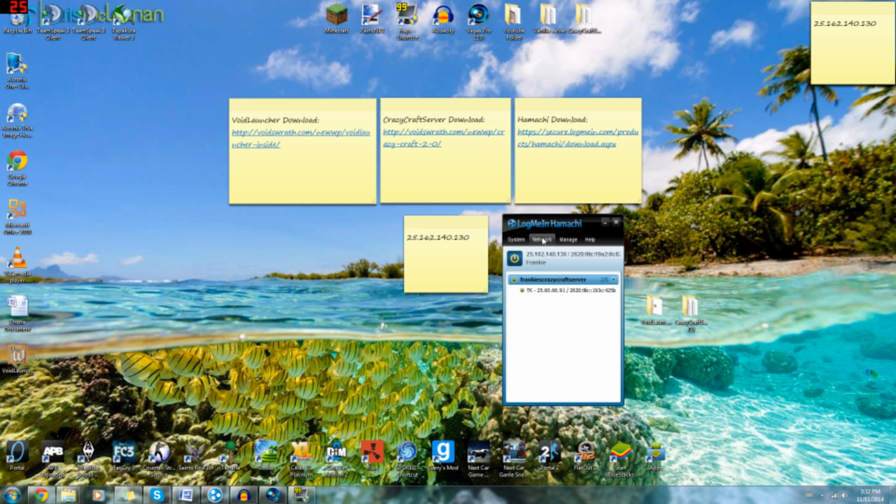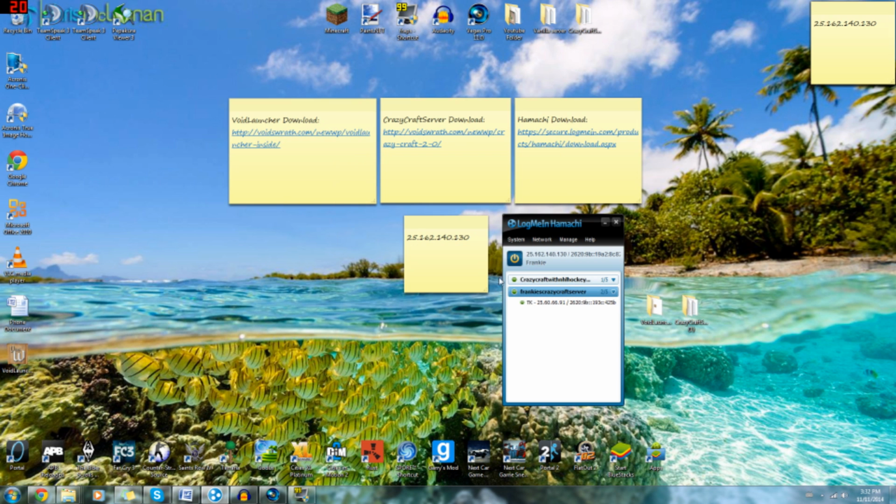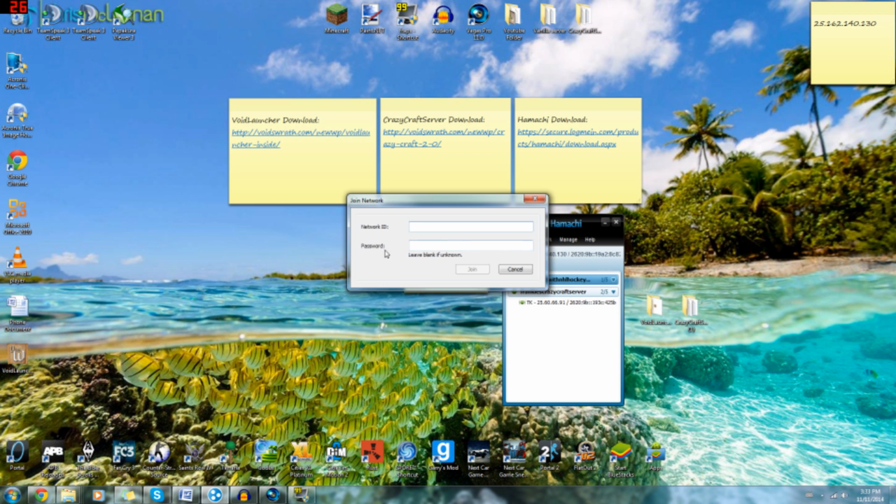What you want to do now is press network, then press create a new network. Call it whatever you want and put a password if you want. This is the network that your friends must join to play Minecraft with you. It's essentially a virtual private network for you and your friends. From here, you can have other people connect to your network by pressing Join an Existing Network.